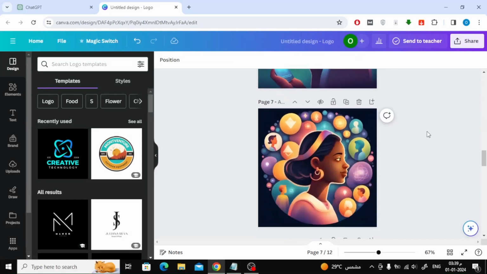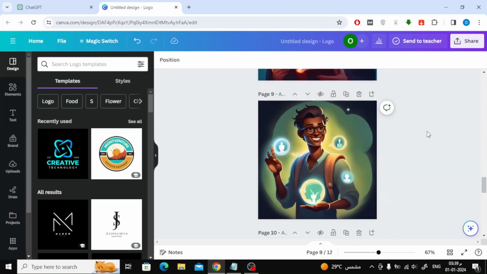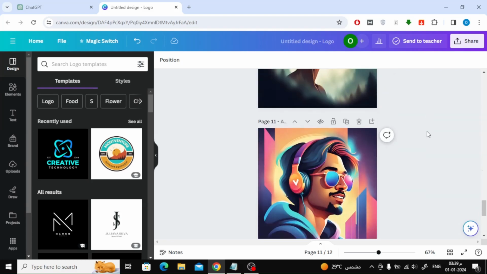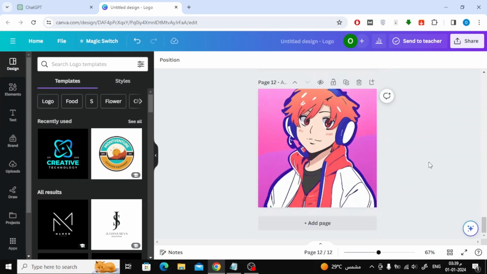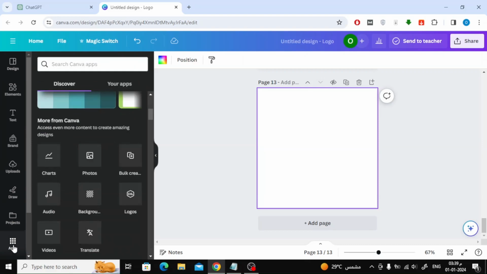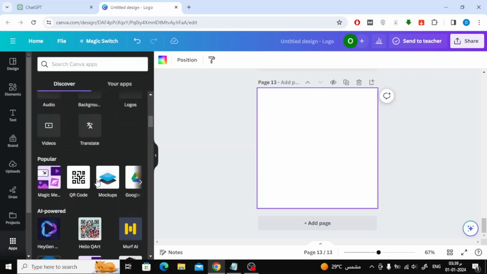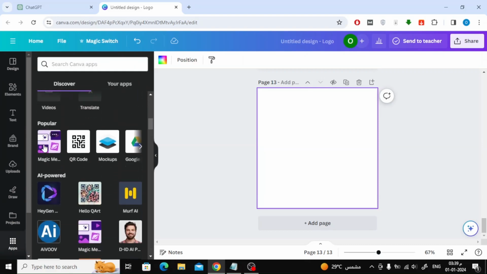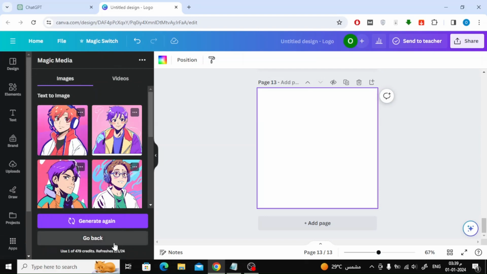Today we will explain how to make a YouTube profile picture on Canva AI. I made these beautiful designs using the AI image generator in Canva. To do this, go to the apps section below. Scroll down a little, then in the popular section, choose Magic Media.